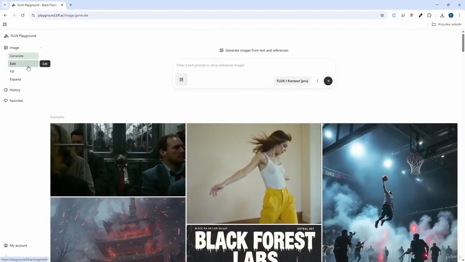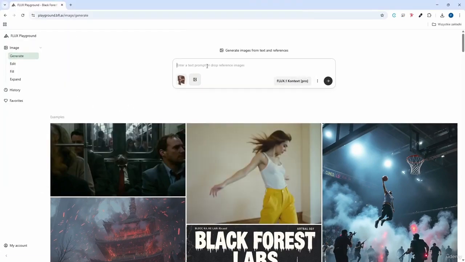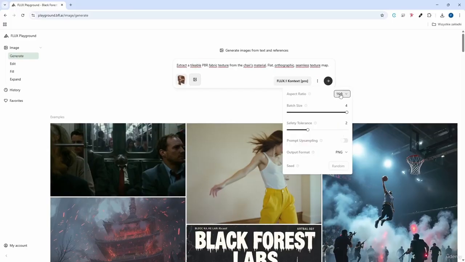Before I move on to the more interesting, at least in my opinion, Edit tab, while still in the Generate tab, I want to show you a very interesting workflow that involves creating textures using images. I drop this chair into Flux Context and enter a prompt, which you can find in the supplementary materials attached to this course. It's a simple instruction that helps extract a texture from an image. It uses keywords: flat, orthographic, seamless texture, and map. All of them suggest a certain pattern. Prompt upsampling is turned off. The aspect ratio is 1:1.